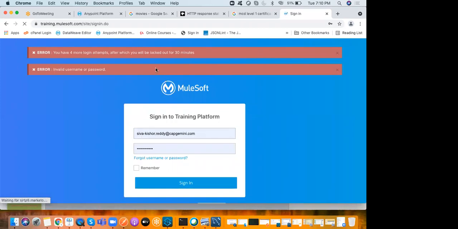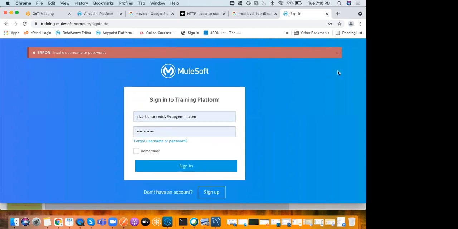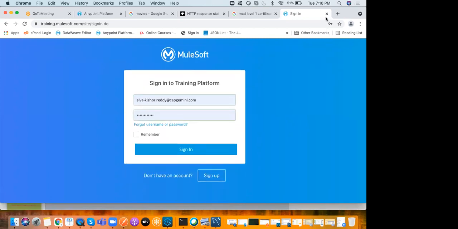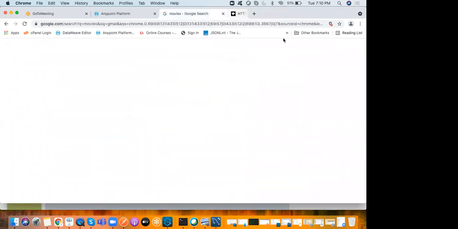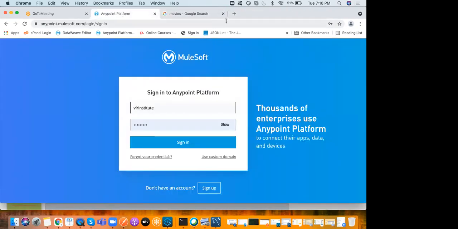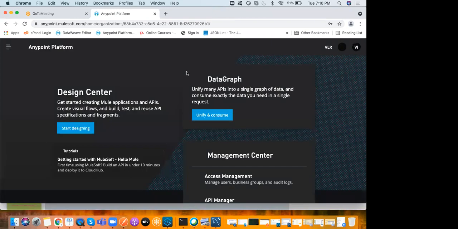Okay, guys, I forgot this account password. I'll explain it in the coming sessions. But Venkat, you can reach out to me whenever you are free. You can text me. I can help you. Okay. So let me log into my account.